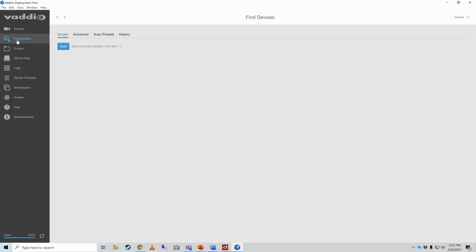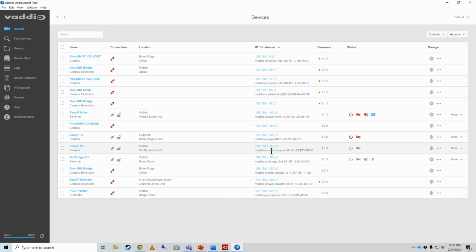If we go back and look at the devices, you'll see the Easy IP10 was 1.00. Now it is 1.10. Back and on. I'm going to turn that guy back on, and we are good to go.